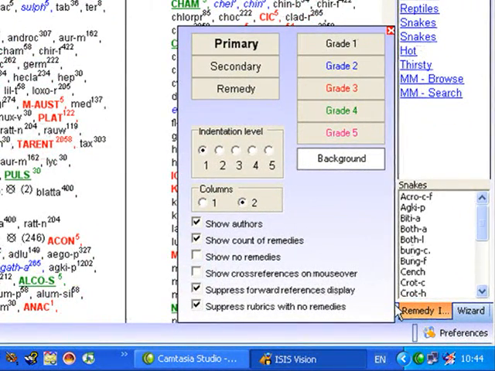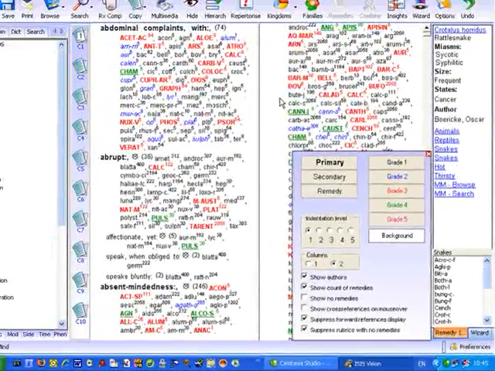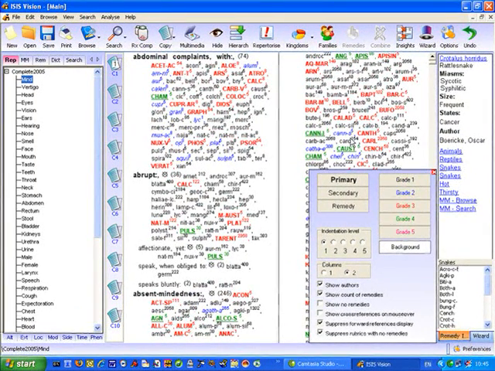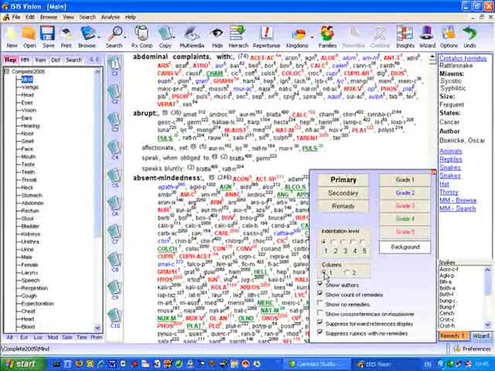So here's our list of features here, and notice initially that we have our repertory in 2 columns like the printed book. If you don't like that and you think it looks too cluttered, you can just click 1 column here, and the really nice thing about the ISIS Vision preferences is that the screen immediately changes so you can see the effect of what you've done. Do you like that? Do you prefer to work in 1 column or 2?